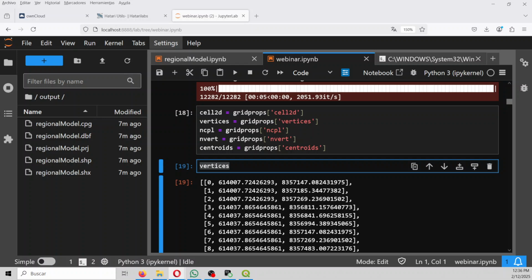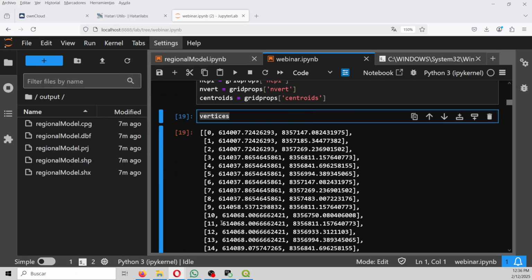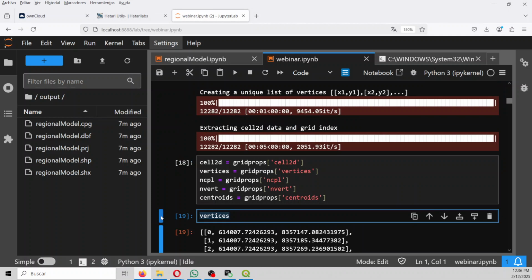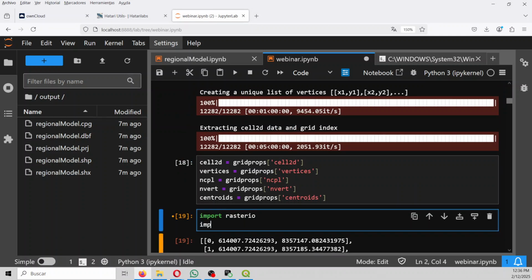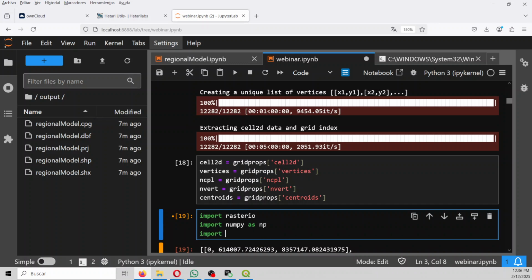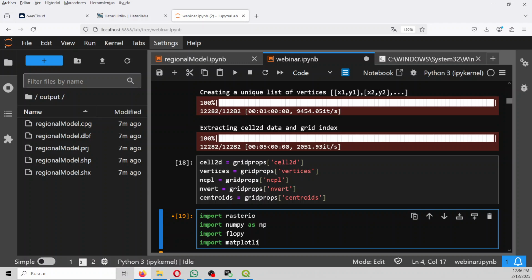So now it's time to create the model. Okay. So import rasterio, import numpy as np, import flopy, import matplotlib.pyplot as plt. Questions? Are there any questions?